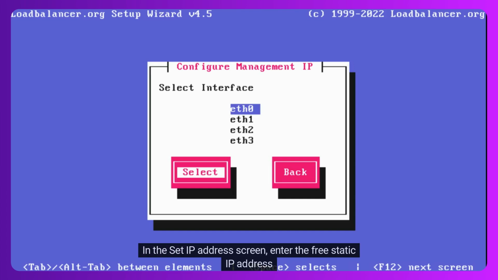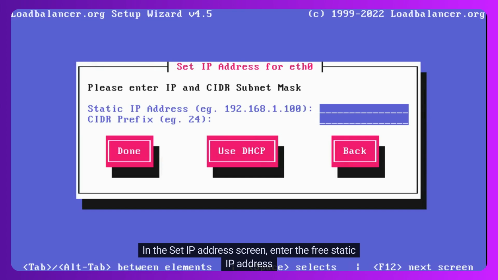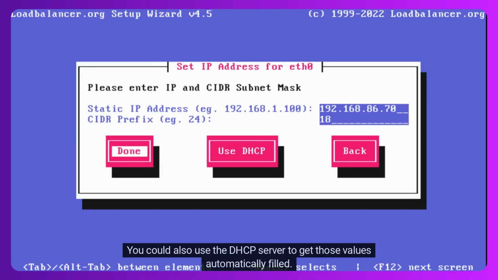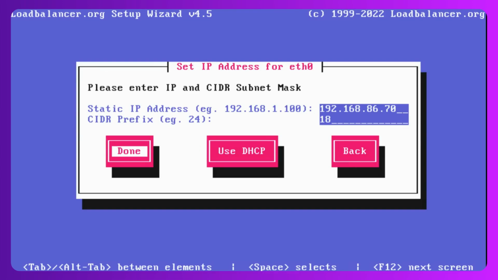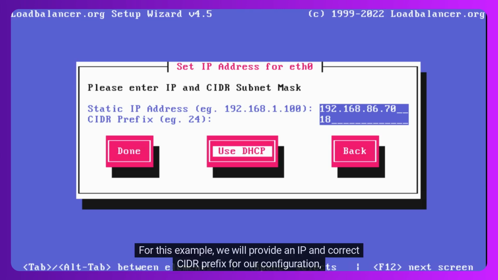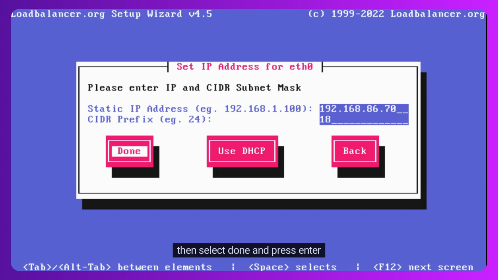In the Set IP address screen, enter the free static IP address and correct CIDR prefix for your network. You could also use the DHCP server to get those values automatically filled. It does set those as static IP afterwards. For this example, we will provide an IP and correct CIDR prefix for our configuration. Then select Done and press Enter.